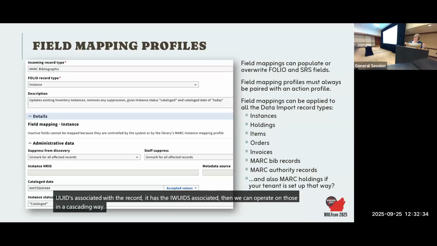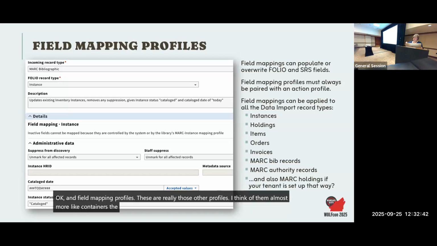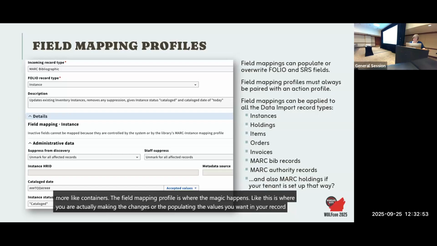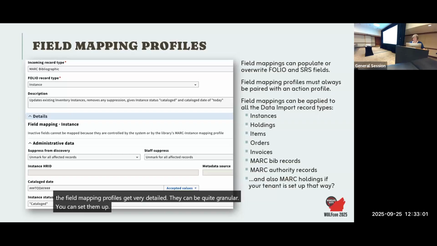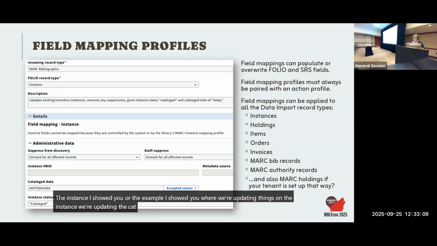Okay, and field mapping profiles. Those other profiles I think of almost more like containers. The field mapping profile is where the magic happens. This is where you are actually making the changes or populating the values you want in your record. So field mapping profiles get very detailed. They can be quite granular. In the example I showed you where we're updating the cat date on the instance, the field mapping profile is what tells data import to do that.